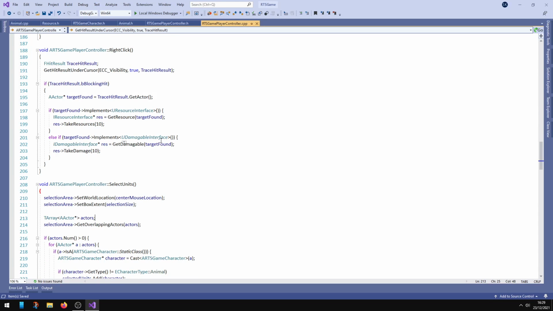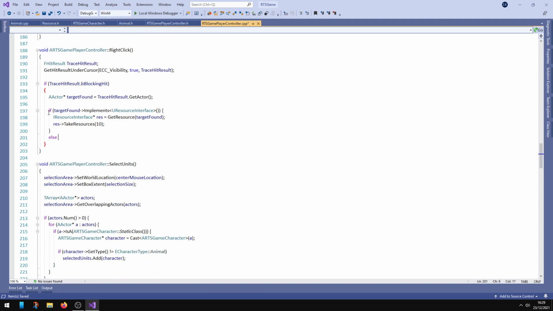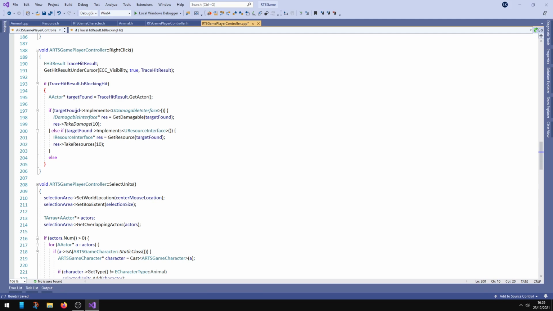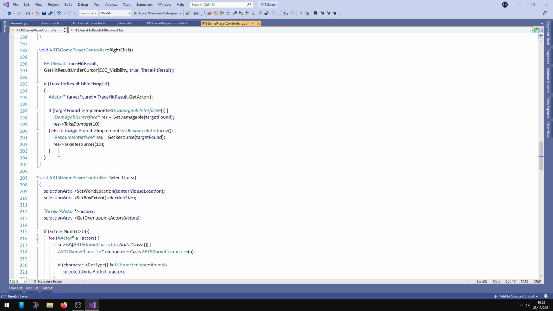So this is where the important bit comes into play. I'm just going to reverse this, and I'll explain this in a second. This, of course, isn't what we're actually going to be doing. So let's say we've got characters selected. When we right click with characters selected in any RTS, we want them to perform an action.